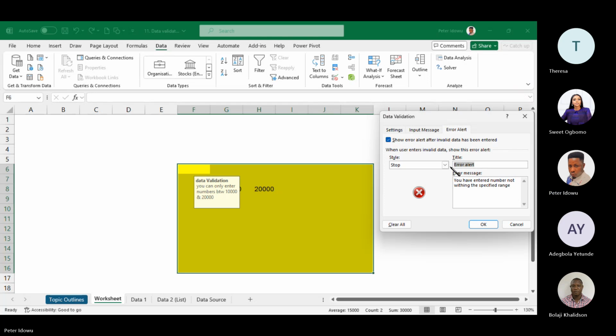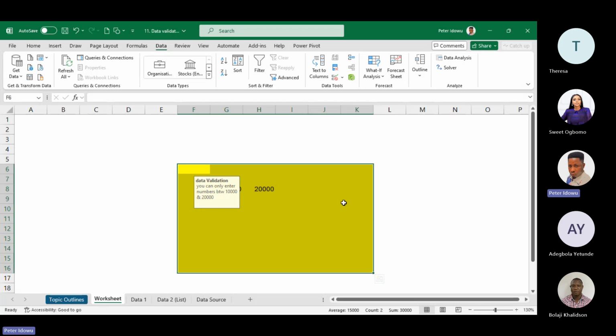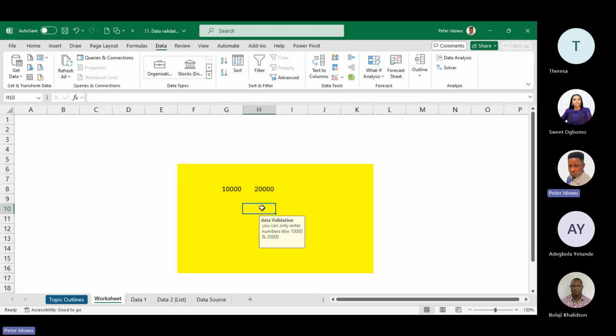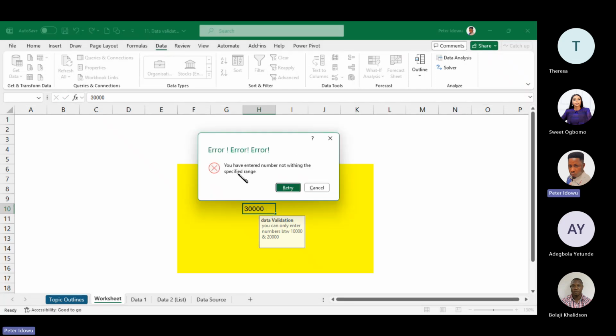So let's change this title to error. Okay, so this is good for me. Now this will be applied. Let's try to enter 30,000. Now you can see error. You have entered number not within the specified range.